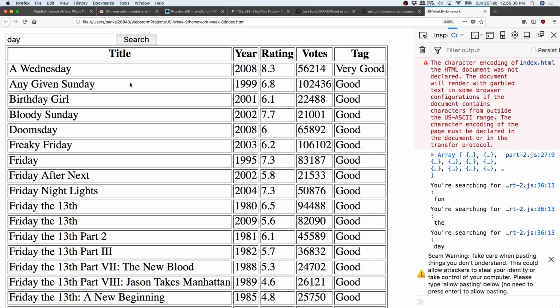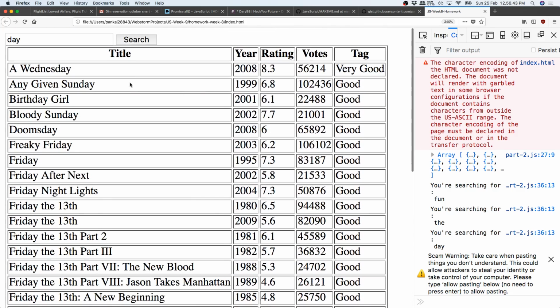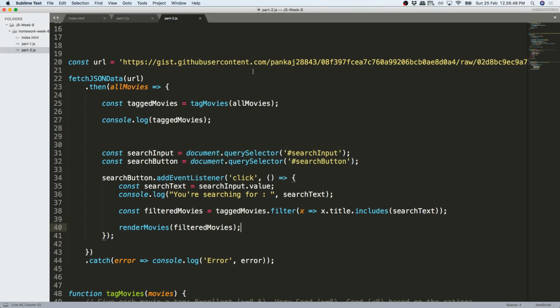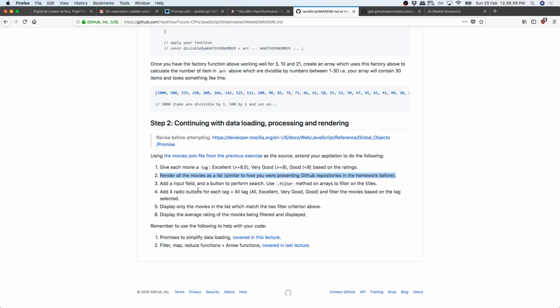It kind of works. No? Yes. It looks ugly, but it works. So my JavaScript code is good, but my HTML looks very ugly. Anyway, the next part is that you have to add 4 radio buttons, one for each tag plus an all tag, and filter the movies based on the tag selected.